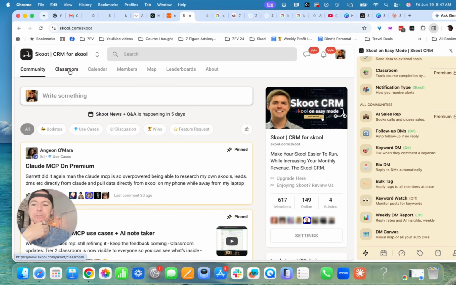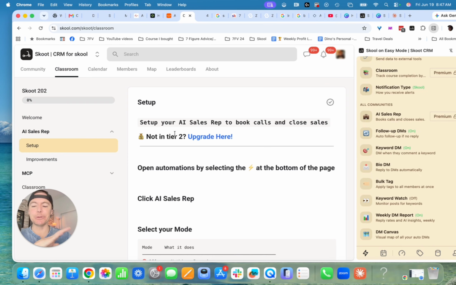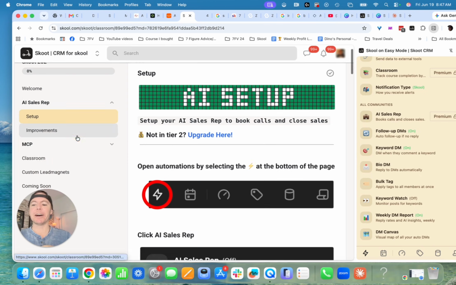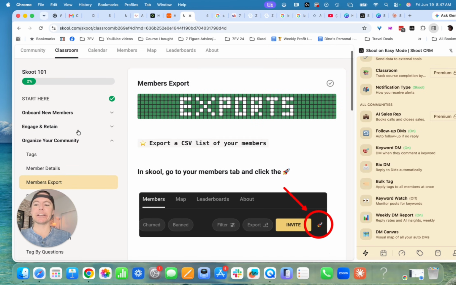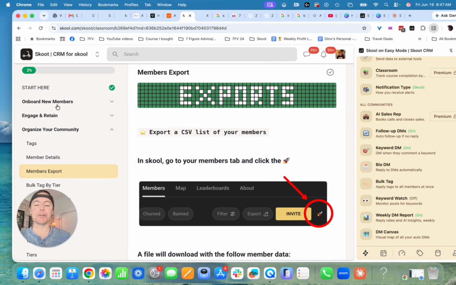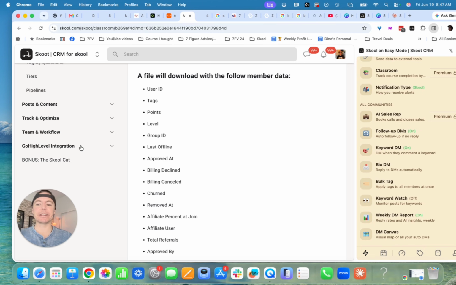And then in their classroom area, they have amazing trainings and playbooks. Use these direct messages. They're proven. And this is how you set up Claude and so forth here. They literally walk you through how to engage and retain, how to onboard members, use this sequence here, how to bulk tag. They show you all the different features and everything, and how to integrate with Go High Level.